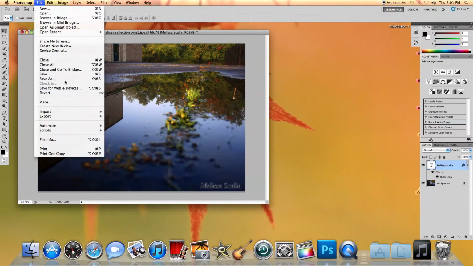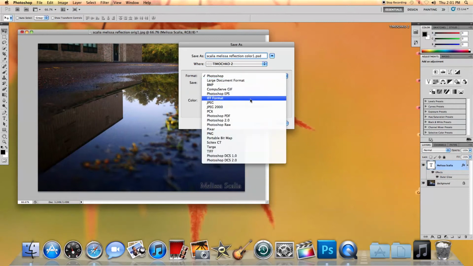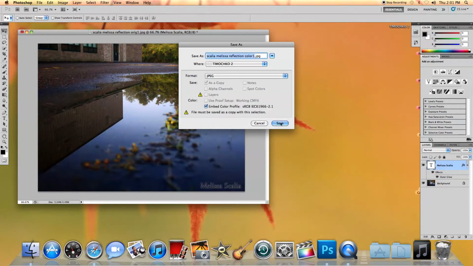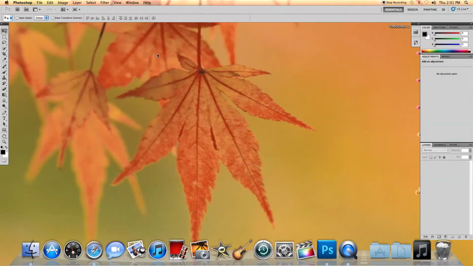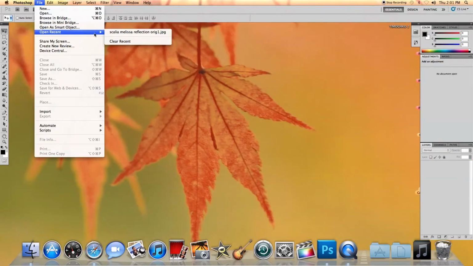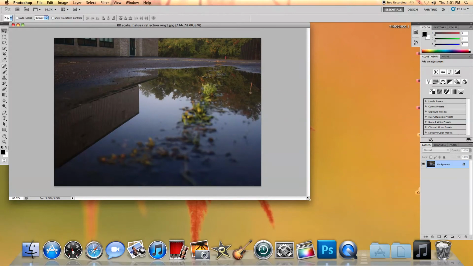So we go File, Save As. It's going to be last name, first name, reflection, color 1. It wants to save it as a PSD, which you probably should for your own copy, but you're going to hand me a JPEG. Save. Close this picture, and we're going to open our original file again. The one that we edited that we called last name, first name, reflection original 1.